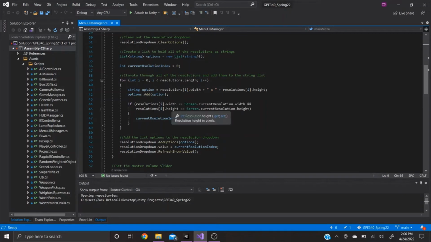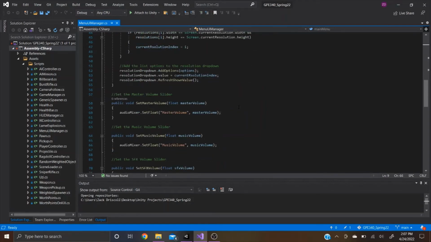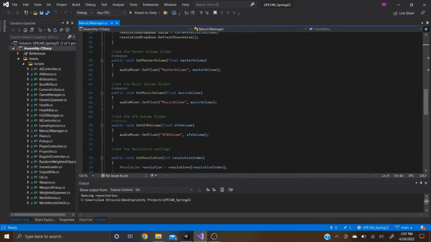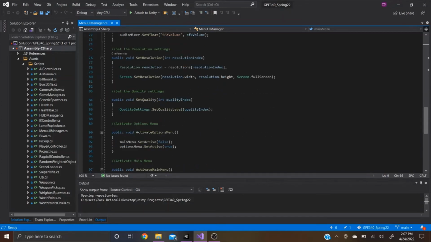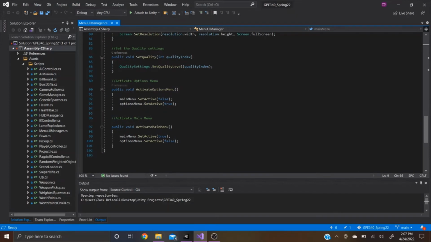And then here I also go ahead and check the resolutions. This is essentially just to set the user's resolution to the default resolution as soon as the game opens. And then here I have the simple code to update the three different volume sliders, as well as update the resolution, the quality, and then activating and deactivating the options and main menus.